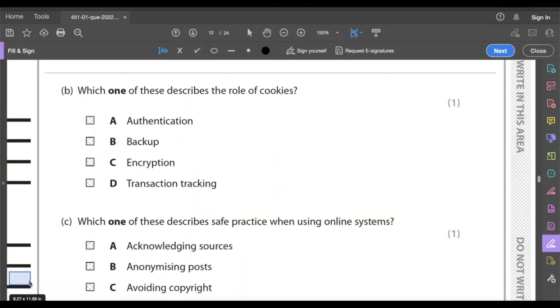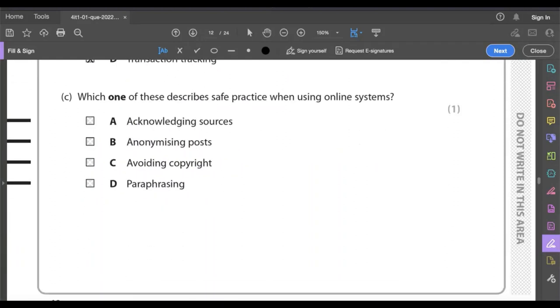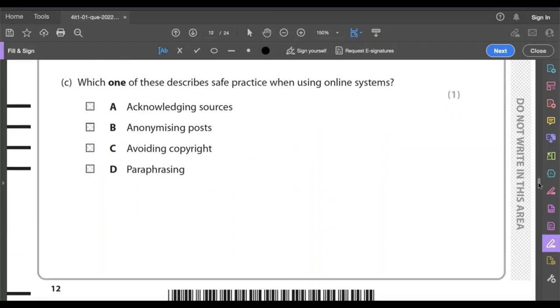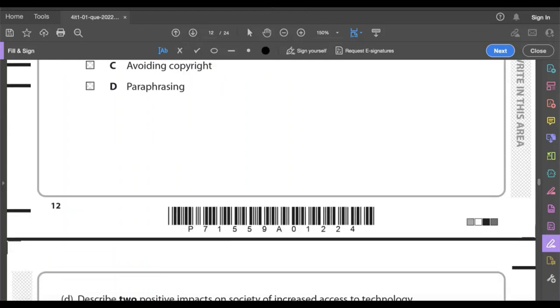B. Which one of these describes the role of cookies? Is it authentication, backup, encryption, or transaction tracking? It is D. Transaction tracking. Not for any other reason than that in that list. C. Which one of these describes safe practice when using online systems? Is it acknowledging sources, anonymizing posts, avoiding copyright, or paraphrasing? It is B. Anonymizing posts. None of the others improve safety.